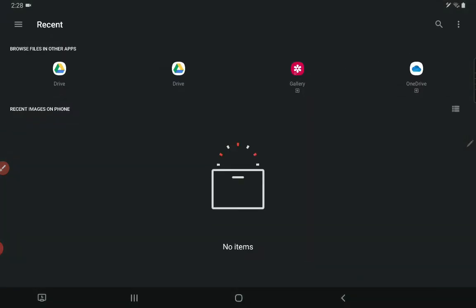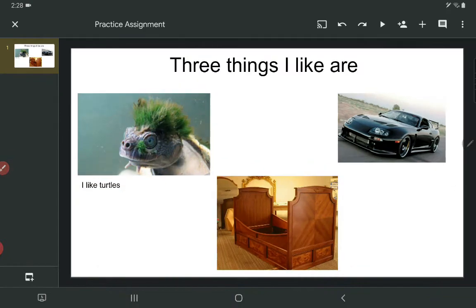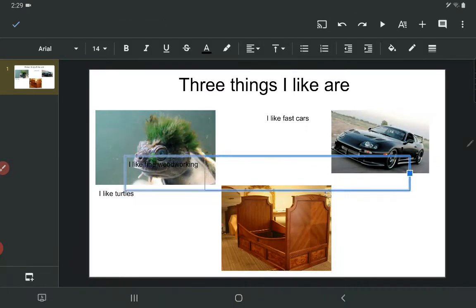Let me speed up the rest of the slide editing portion of this just so we can get through it and back to submitting it and sending messages to our teachers.